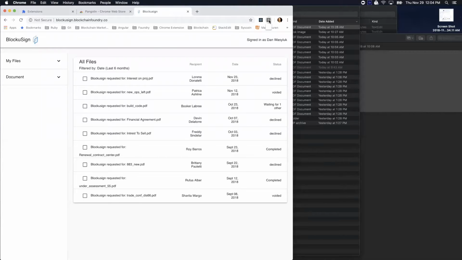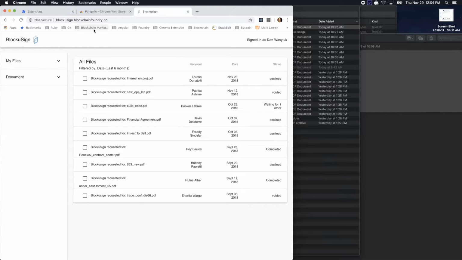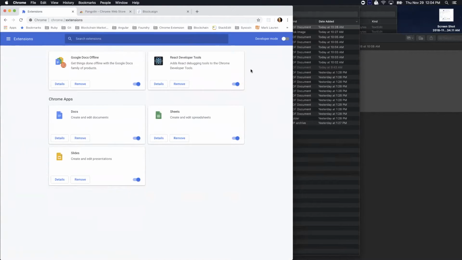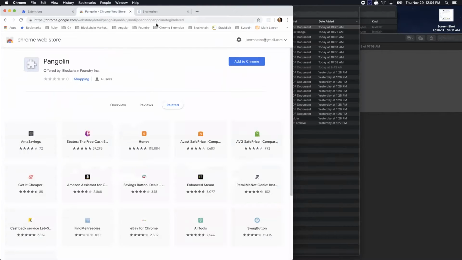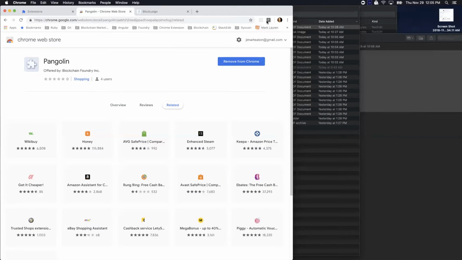Actually, let me back up the train here. I'm just going to uninstall Pangolin and start from scratch. Currently Pangolin's in the Chrome Web Store, but it's only open to test accounts. So right now it's just open to Blockchain Foundry employees. So I'm just going to install it. You add it like any other extension. It's going to show up with this beautiful logo that we worked for weeks on.